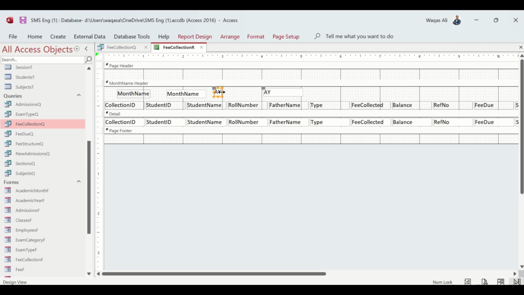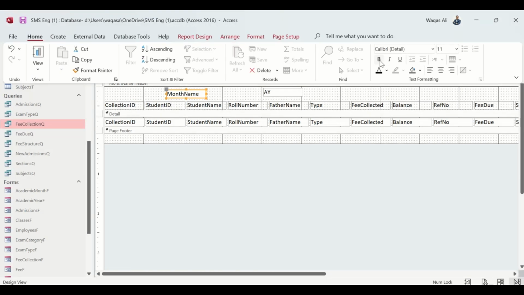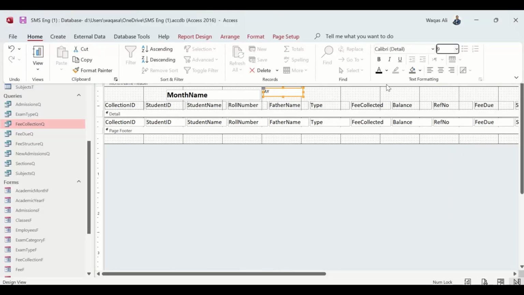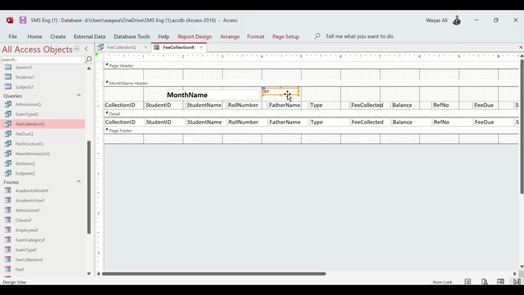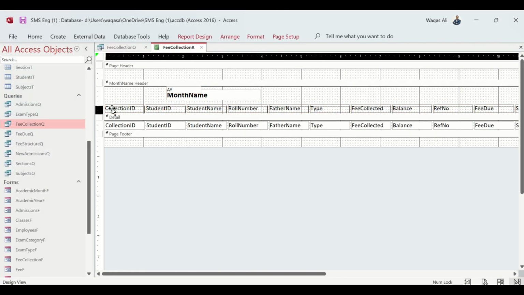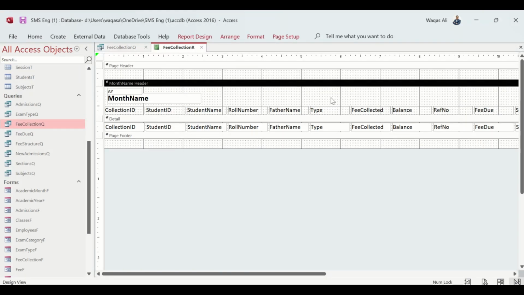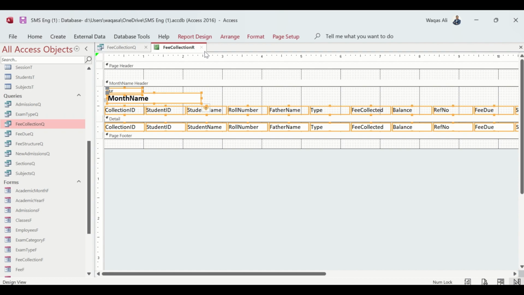So let's say I'm going to get rid of the label for the year, and I'm going to get rid of the label for the month name, and I'm going to make this month name bold and a little bigger as well. Okay, and the year I'm going to reduce the font size to 9. Okay, so I'll do that and I'll come here. All right, I'll bring this down and I'll do that.